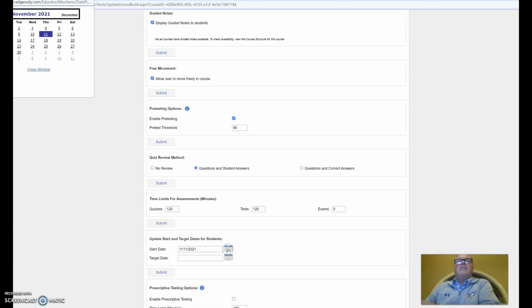Here we have start dates. Say we are into the second semester. I can choose to go here and set the start date at maybe January 4th or 5th, whenever we get back, and the target date for completion. Again, typically it's 4 weeks. So if I did it on the 4th, then I'll come down here to February 8th and give them a little more than 4 weeks.